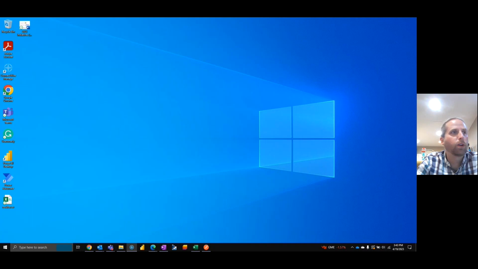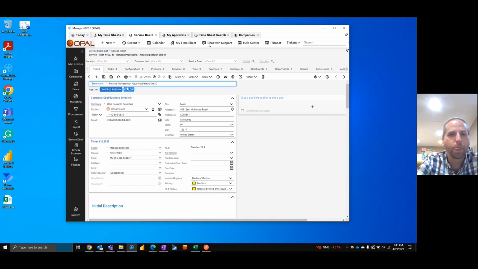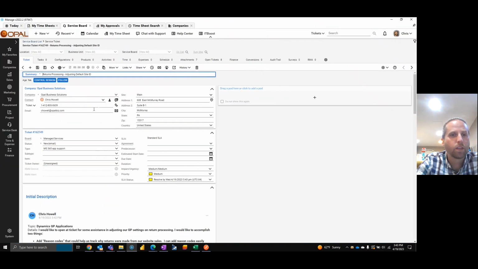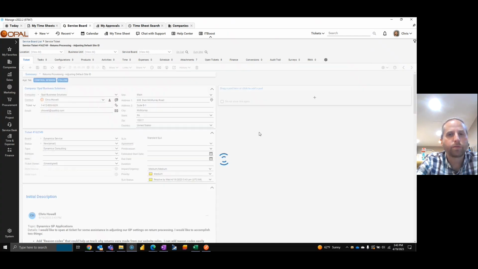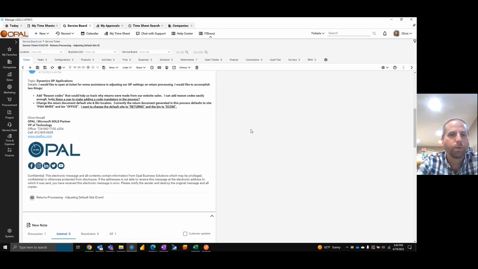So while I sent that to our service board, I'm going to show you right here that service ticket just came in under my name. And you'll notice what's going to happen is for us internally, I want to change this to a different board, but I'm going to hit save.